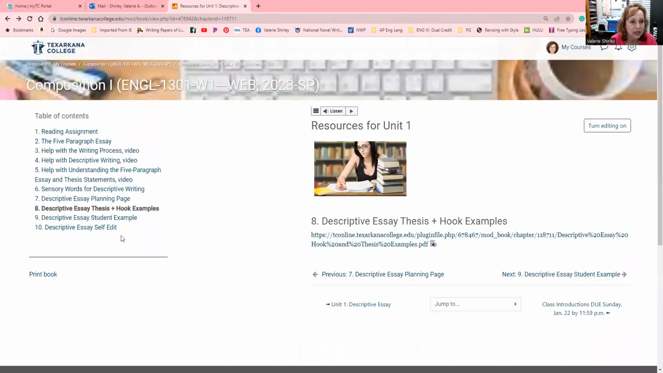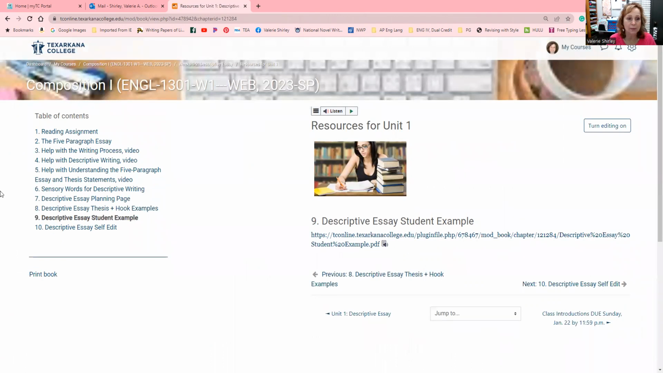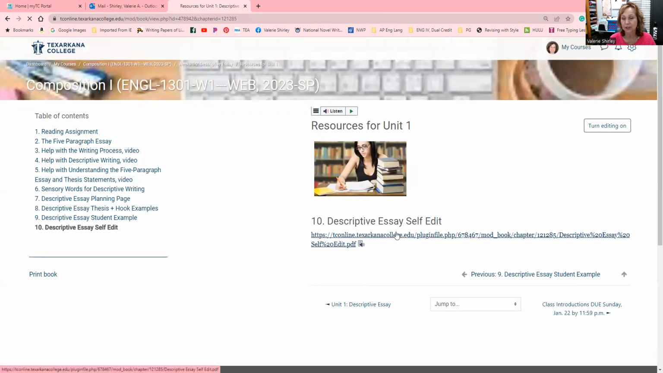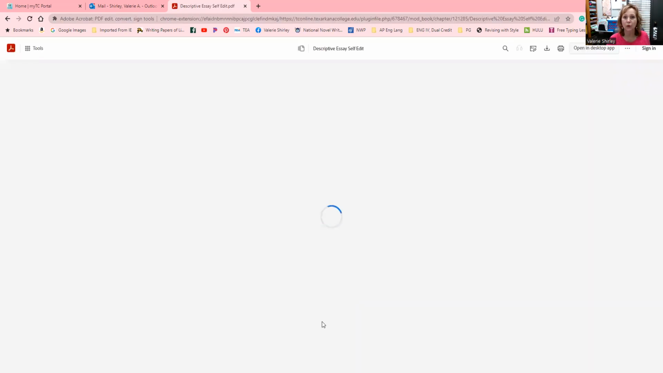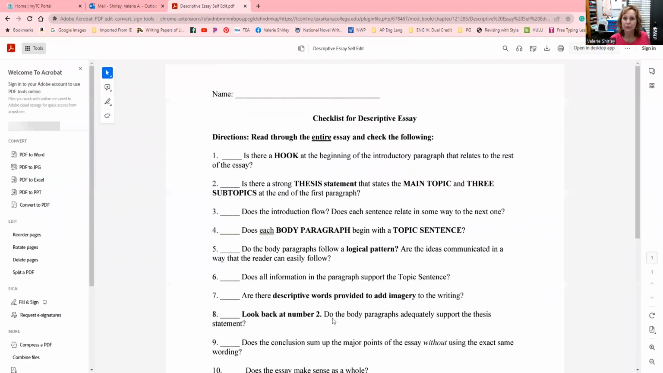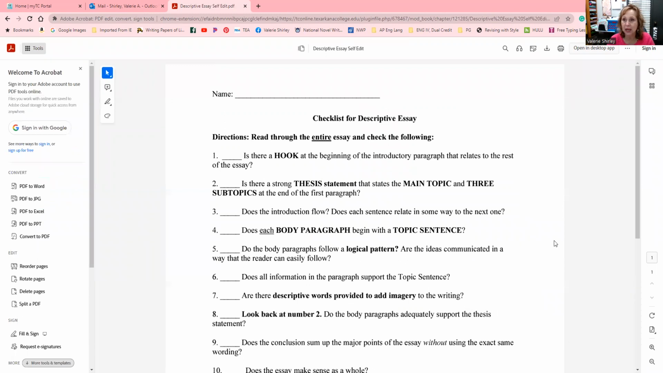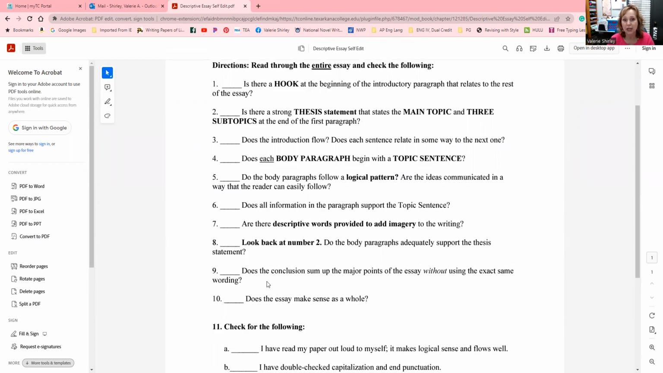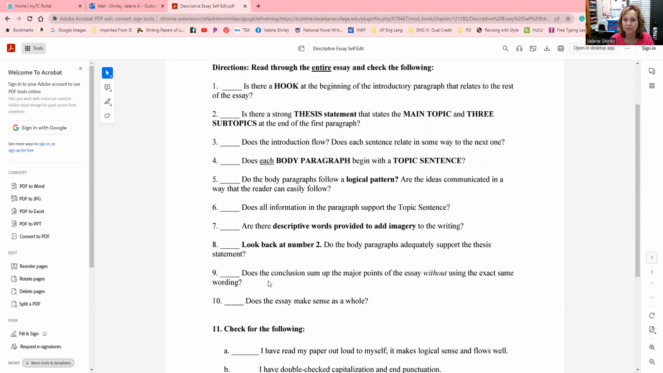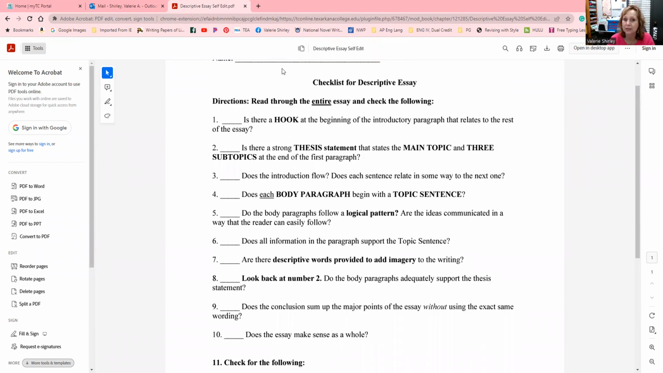And this is the student example twice, so I won't open it back up. Here is a self-edit. So before you upload your paper, I'm not going to have this be an assignment, but you need to go through these items and make sure that you can put a check in the box. All right, if I'm reading your paper and I can see no hook and your thesis doesn't have 3 subtopics, I'm going to assume a couple things.